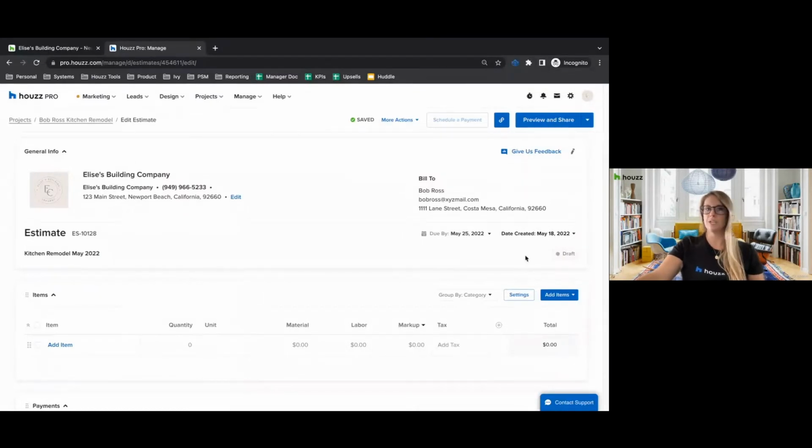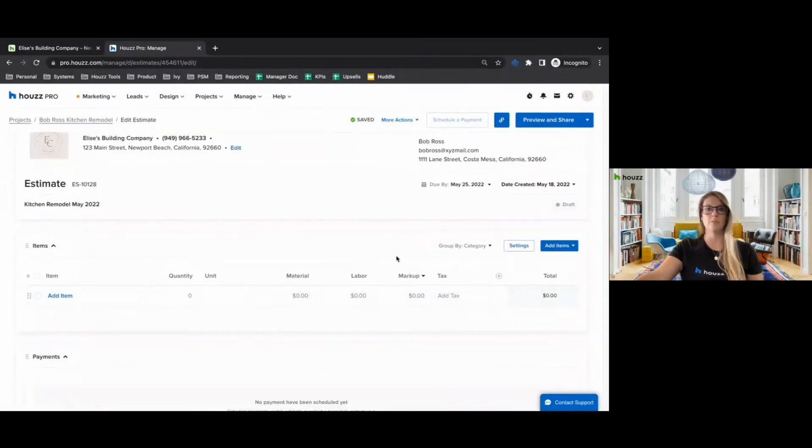So when you are building from scratch, it's exactly what it sounds like. There is no information already populated into the actual body of the estimate yet. You'll be able to add items and you can do that several ways. If you click add items here, you can either create a brand new item and save it into the Houzz Pro system. So let's do that option first.